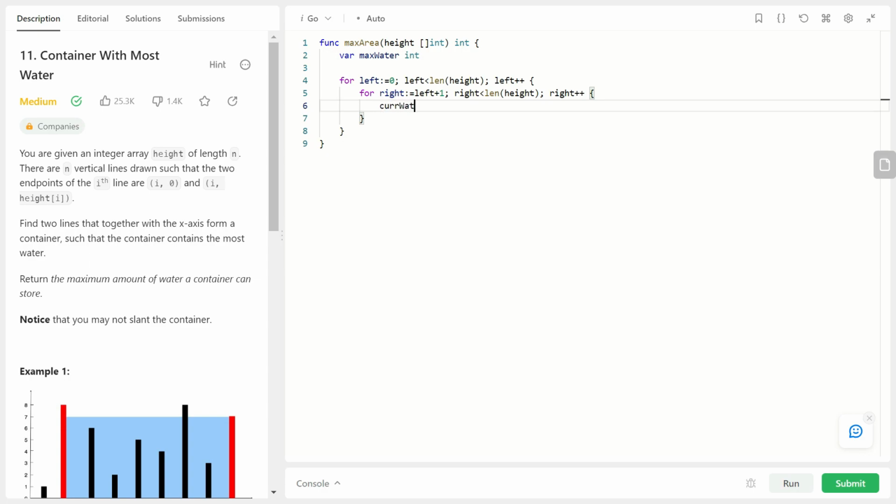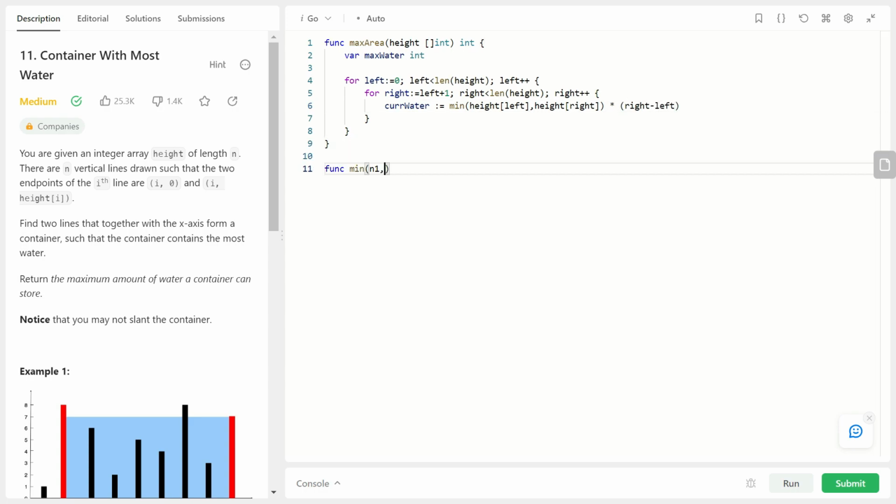Now let's take a variable to store the current water. I will name it currWater. We can determine its value by calculating the area of the square or rectangle that gets formed, which is nothing but the minimum of the left and right heights times the distance between the left and right heights. We have to calculate the current water value for each iteration. That is why I am writing it inside the inner for loop.